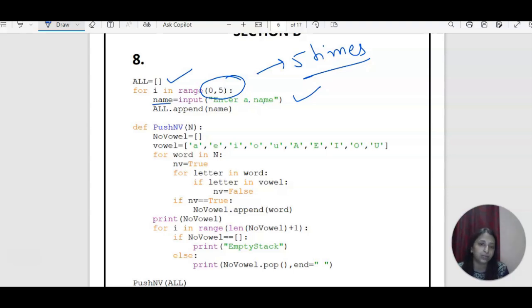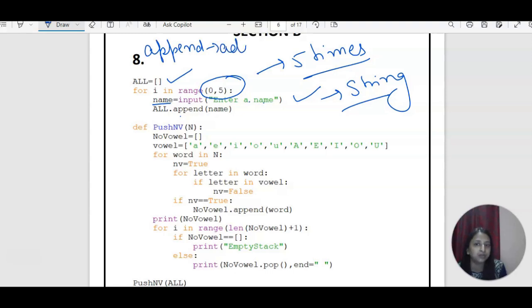By default, you know the input function will store a string type value. Okay, so name, and then for all the values, the append function of the list will help you add one by one all the elements, right? So we have all dot append name. So this name will be added into this all list. So finally 5 elements will be added into this list. So this is done only.